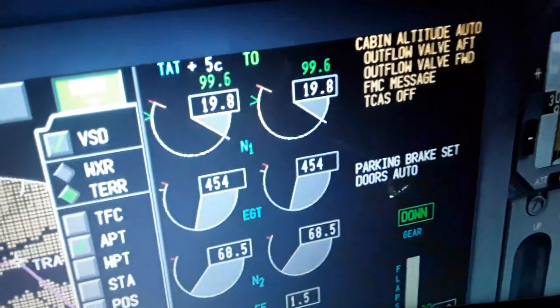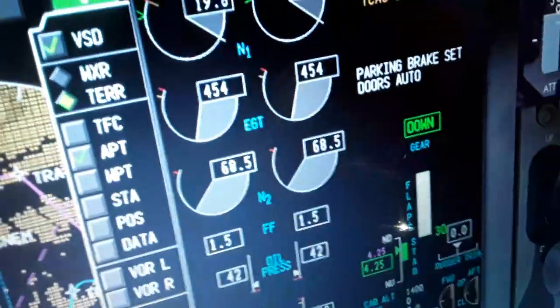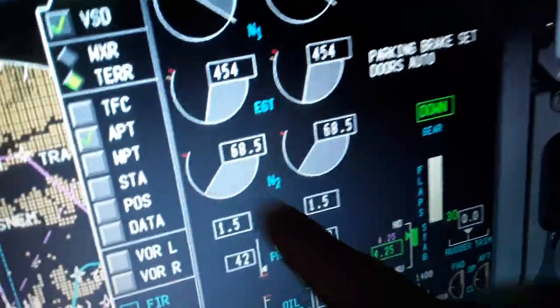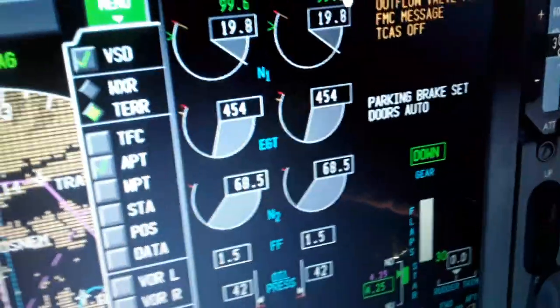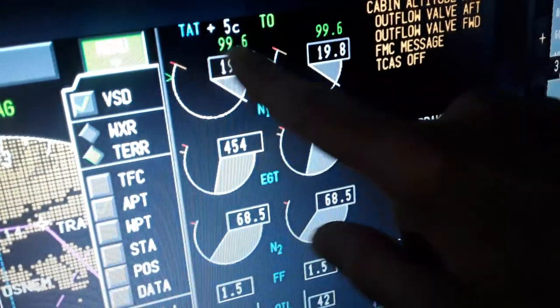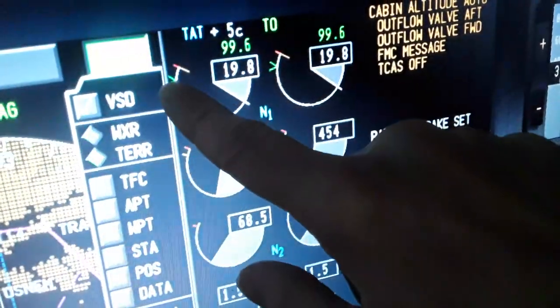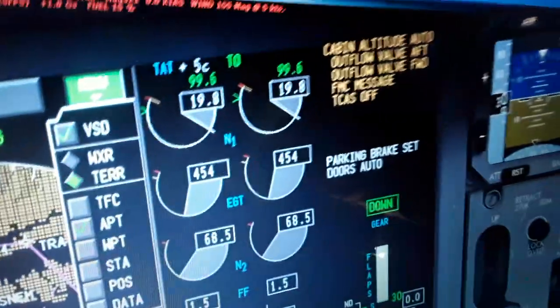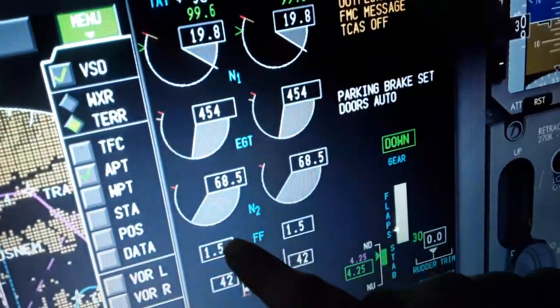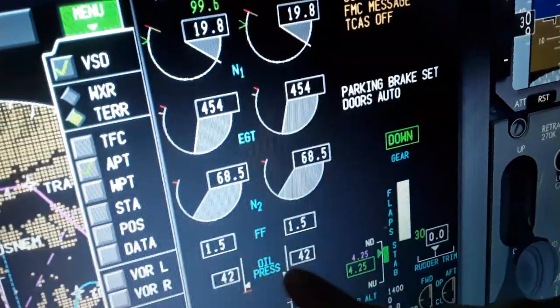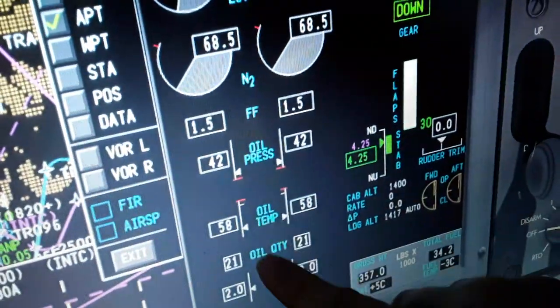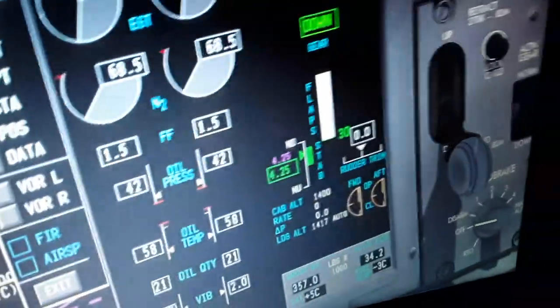19.8% idle, exhaust gas temperature per engine. The N2, which is the high speed starter shaft, the high pressure compressor into one of the turbofan towards the engine. The takeoff limit 99.5%, the red, green, yellow limits. So you can see the fuel flow per engine per hour, 1000 kilograms, 1000 pounds, oil pressure, oil temperature, oil quantity, and the vibration of the N2 stage of the engine.